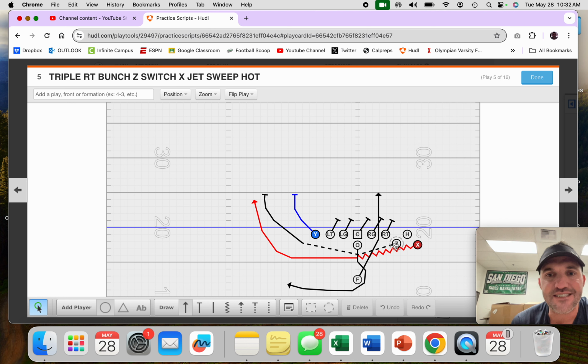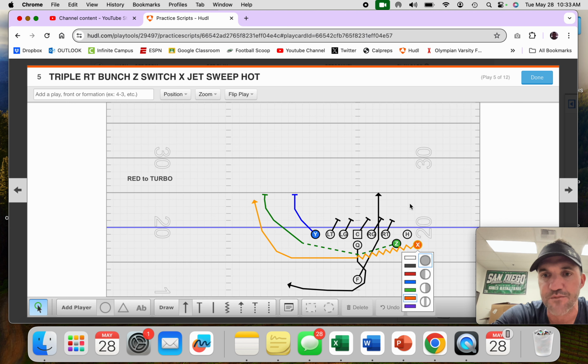Okay, we have Z switch. So he's the first motion. Go ahead and go on red, followed by an X jet sweep hot. So our cadence would be red, since it's a switch to start, to turbo. And then all the O linemen, since we're running sweep hot, block pit cold, and then the tight ends and the Z go ahead and block to the left. This is just a quick play to the perimeter. We're trying to get an athlete the ball in space. It should be a fun play for the offense.